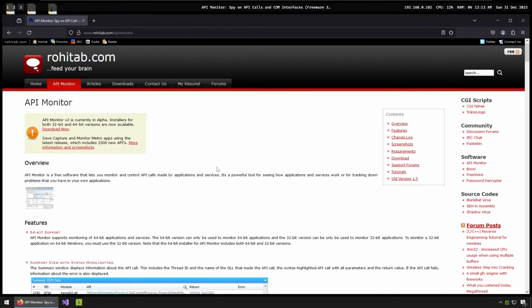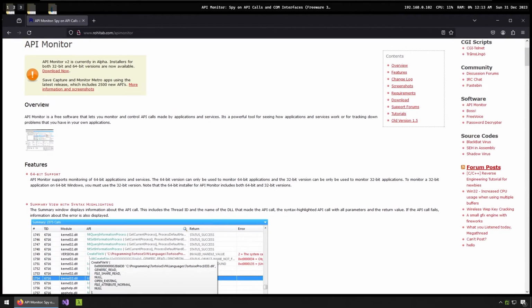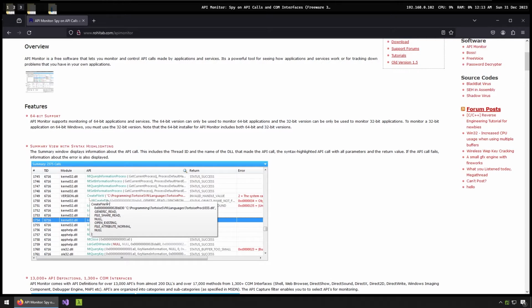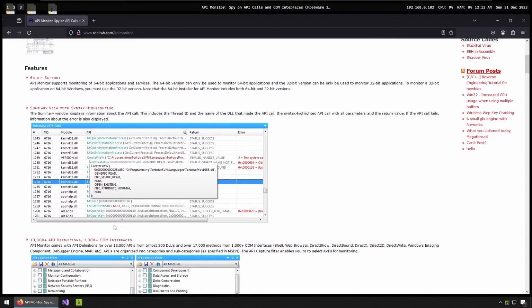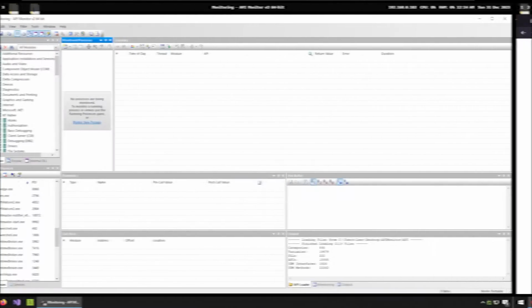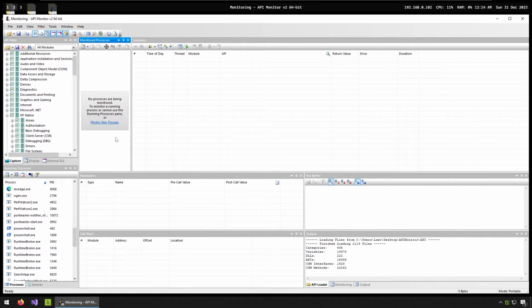Okay, but how do we know what function to hook? Thankfully, we have tools for that, and one such tool is called API Monitor. This tool allows us to monitor a process in real time and see what API calls it's making, including its parameters, as explained in the screenshot. I have already downloaded API Monitor, so let's demonstrate how it works.